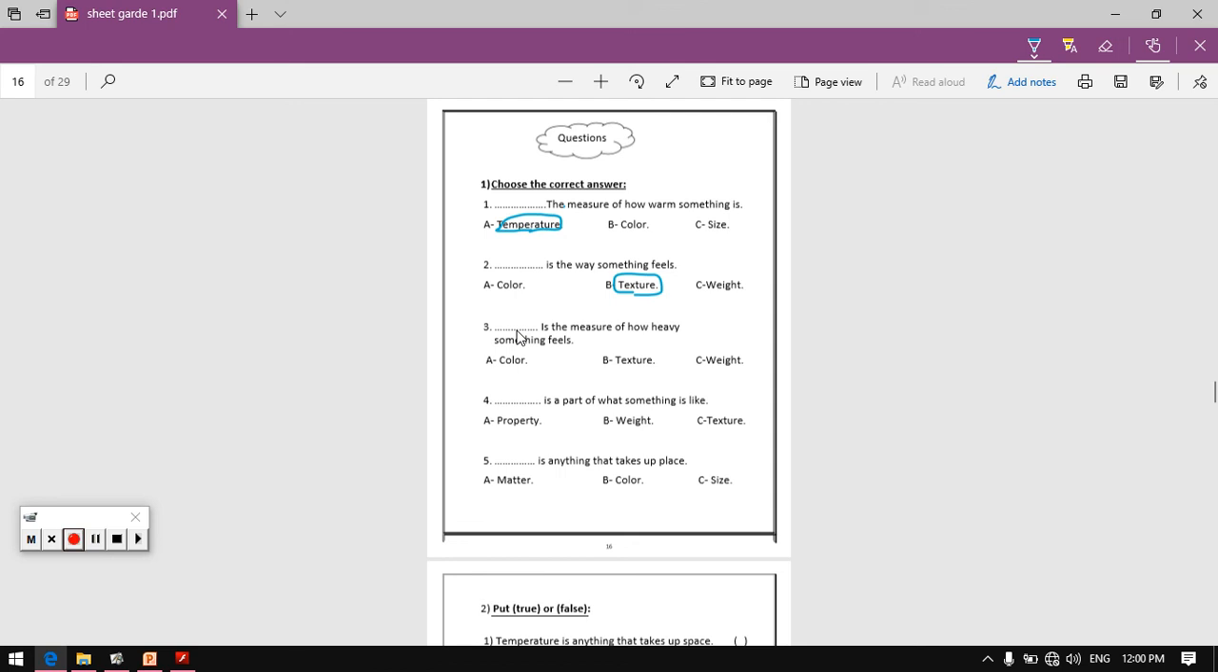Number 3, is the measure of how heavy something feels. So it can be light or it can be very heavy. So what is the word? The answer is color or texture or weight. Okay, yes, of course, the answer is the weight. So you make a circle on the answer and you will write the answer here on the line.